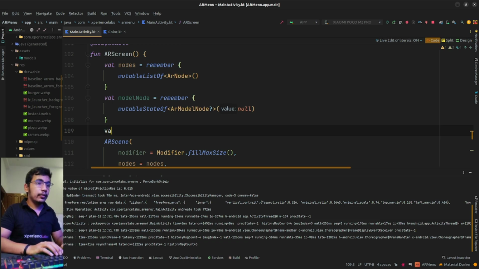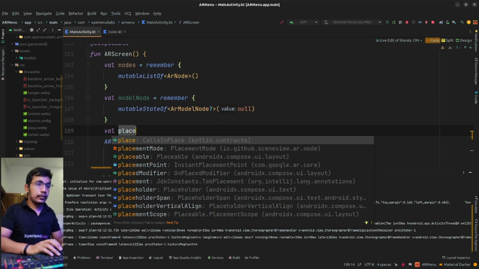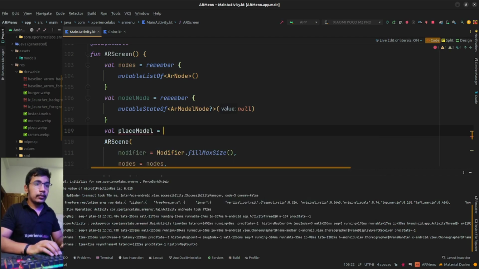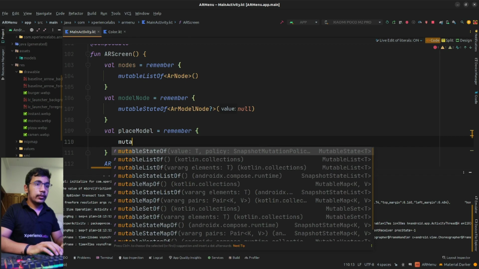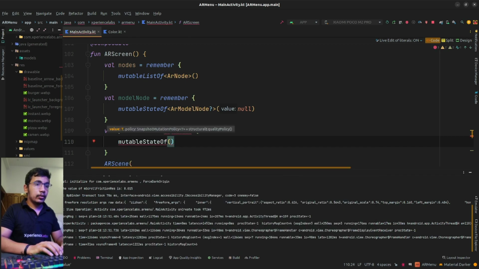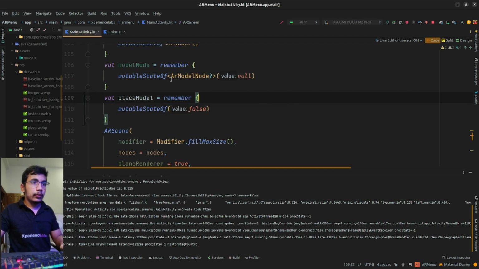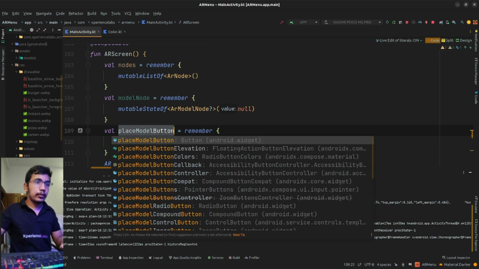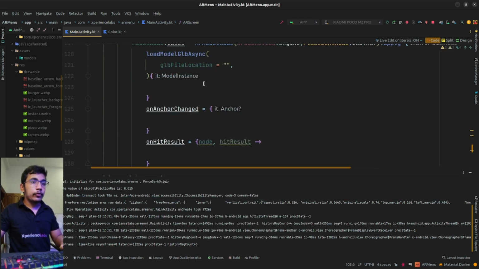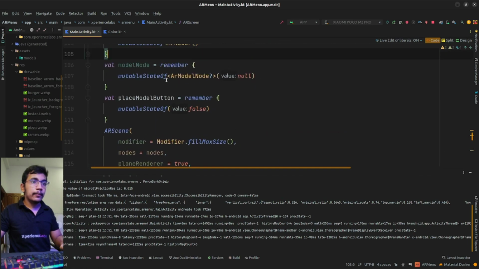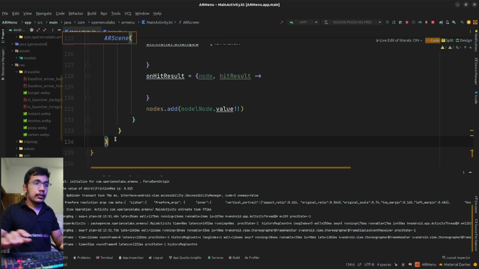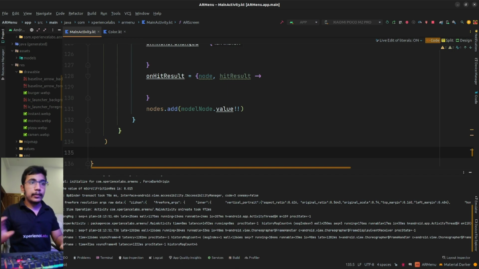So to handle that, we will have place model, and it will be remember mutable state of, and it will be like false. I think just rename this to place model button, which will be good to understand. So now we have a place model button which will help us handle the visibility of that button.